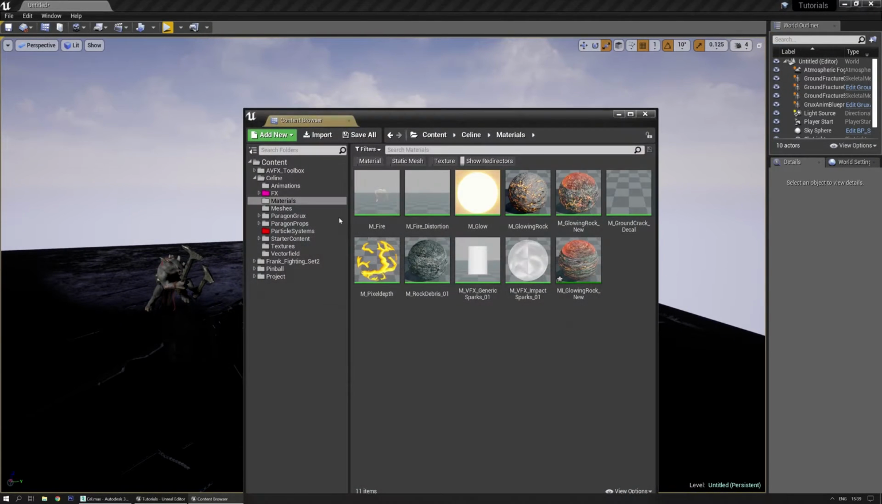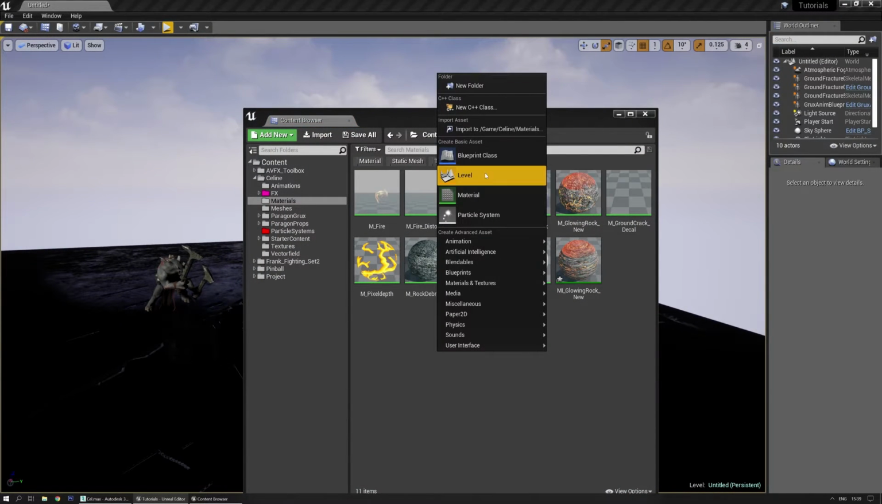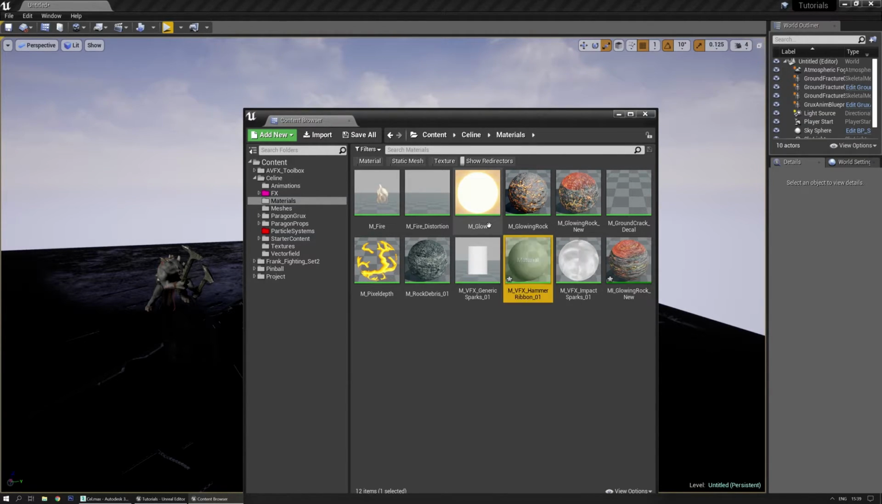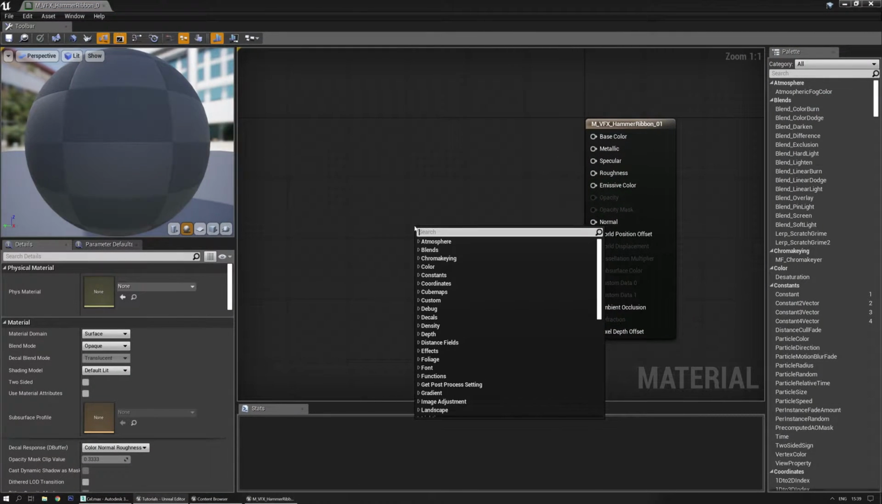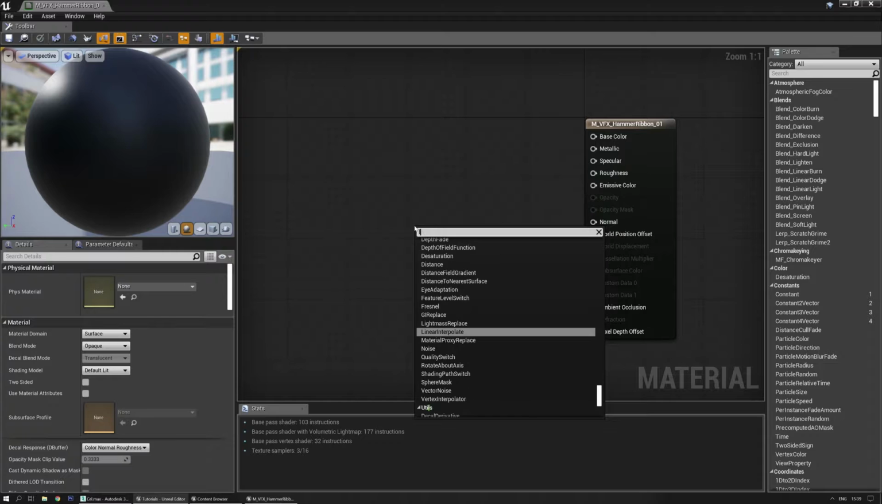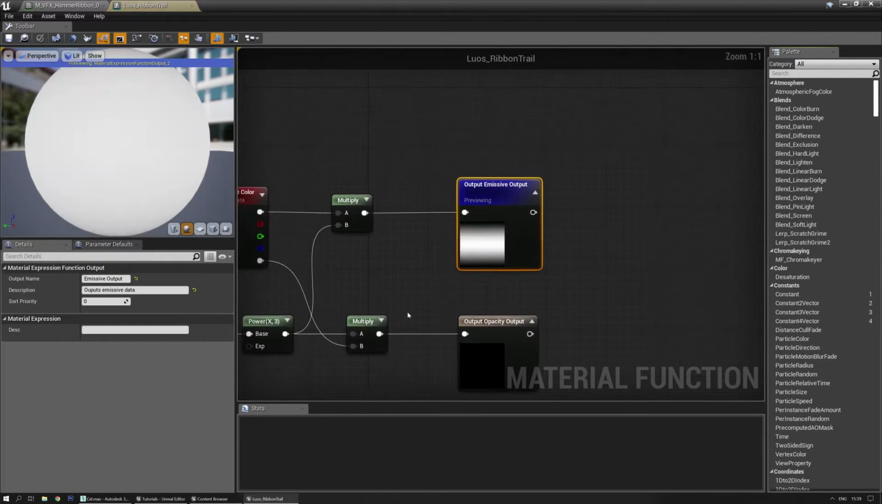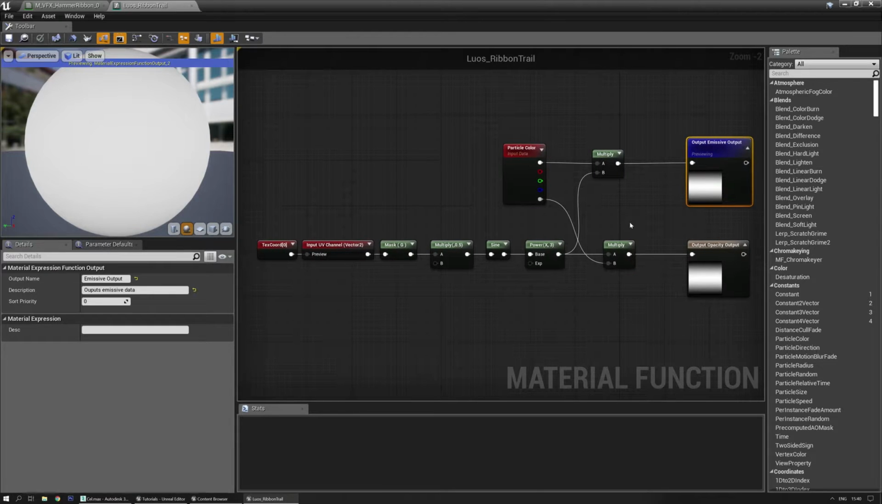I need a very simple ribbon material. And VFX ribbon. It's called a little bit more like that, like hammer ribbon 01. And this is going to be a really quick setup. I made a ribbon trail material function, which is basically just this. So you can copy that if you want.